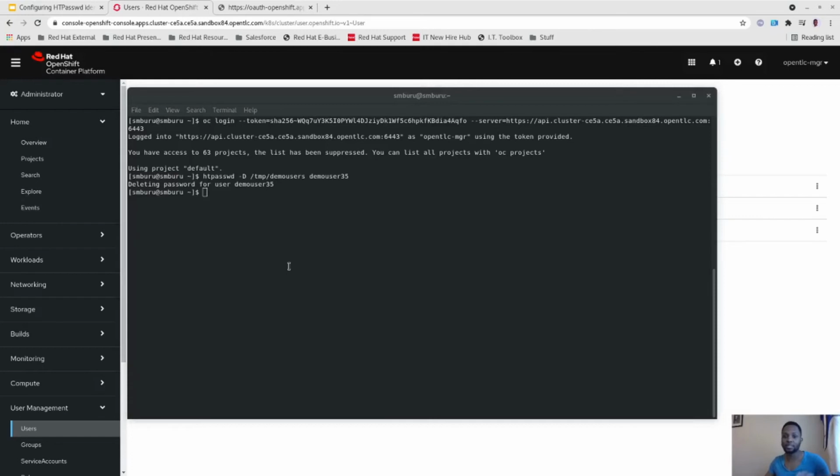update the HTPasswd secret. So once you do that, you need to do oc set data secret demo secret 2. I think that was the name of it. Hopefully it was. --from-file htpasswd=/tmp/demo users -n openshift-config.